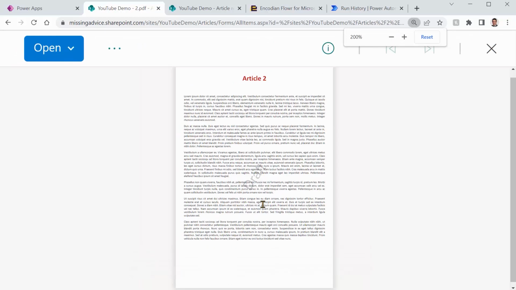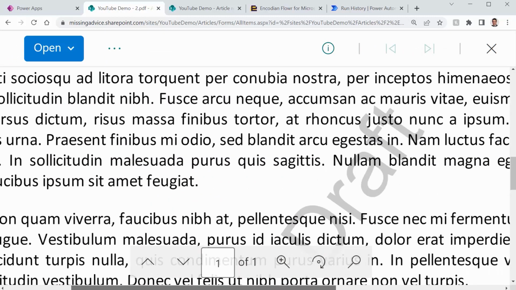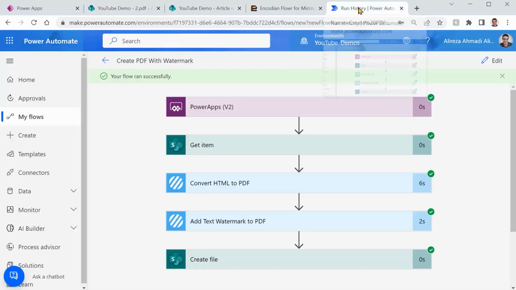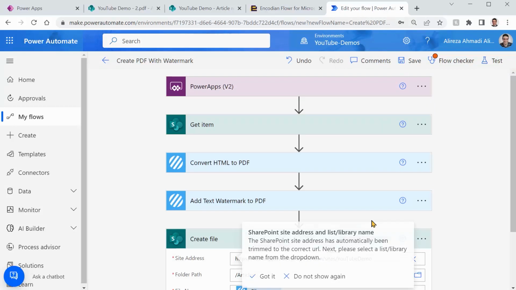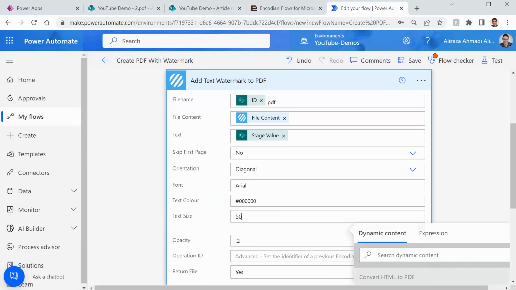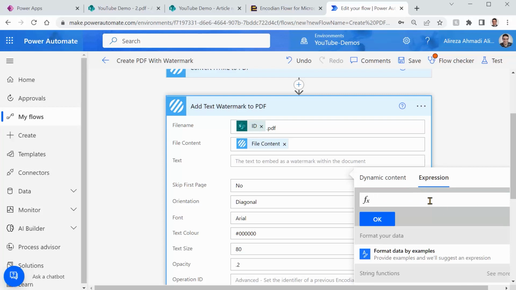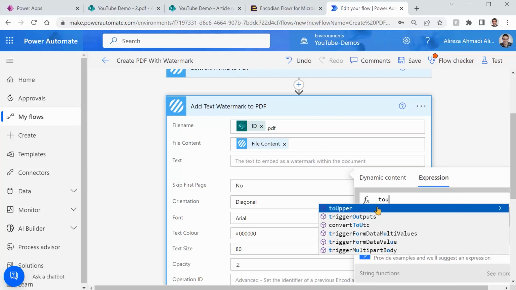watermark is tiny, let's say 150. If you want a bigger one maybe, so I can go back to my flow, edit, I can go to watermark, and maybe I want to increase the size to 80 maybe. And you can also maybe convert this text to uppercase, things like that. They are easy. You can simply just, let me just remove this. So I just need to click on expression. I come back here and I say to upper.